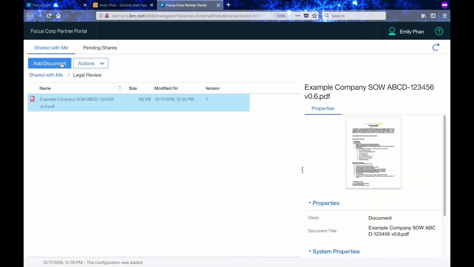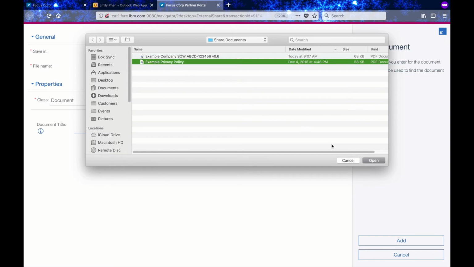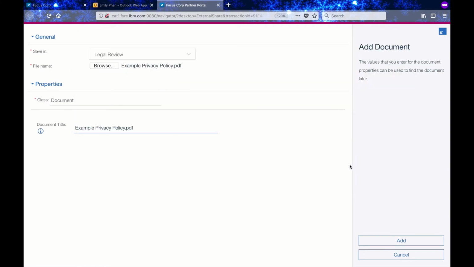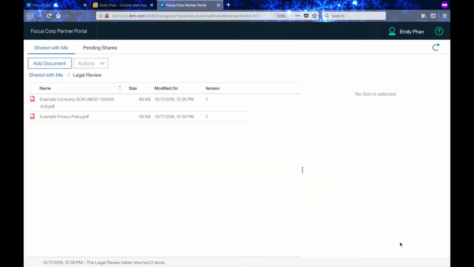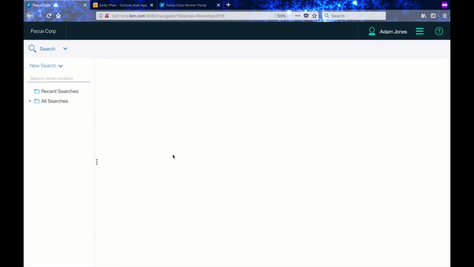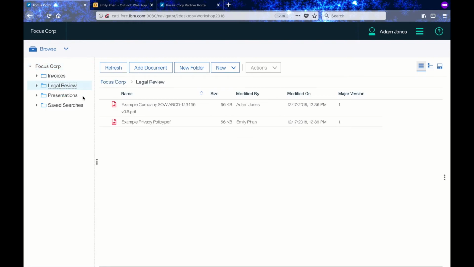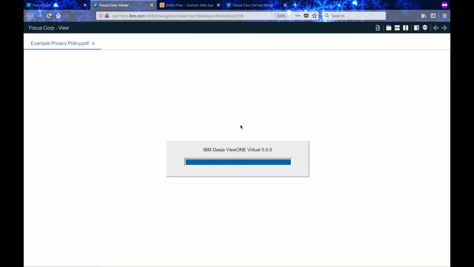Emily was also given upload capability, so she will add a document to the folder and send it back to Adam. As with any other content event, this adds the document to the content repository, and any content events are triggered. Adam can then log back in later and browse the repository to see the additional documentation added. Emily has uploaded the privacy policy that he can now review.